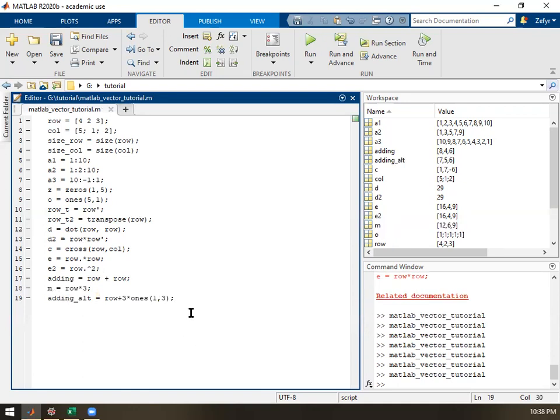I'll go ahead and show you. So here we added a row of our original row vector plus 3, 3, 3. And sure enough, here our adding output is 4 plus 3 is 7, 2 plus 3 is 5, 3 plus 3 is 6, and that's great.